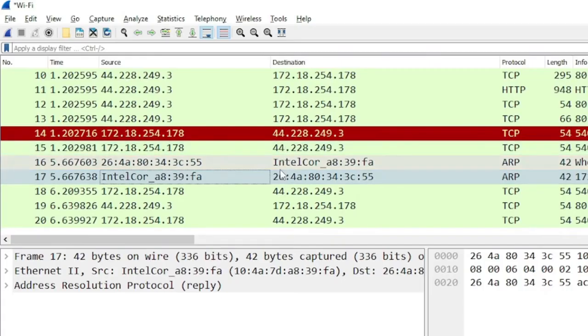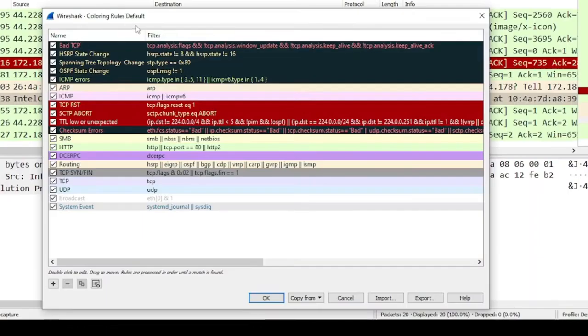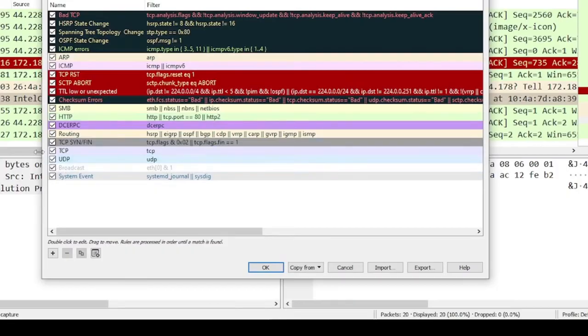Now if you want to find out which color is associated with which filter or protocol, then go to View, click on Coloring Rules. Now here you can basically see which color is associated with which filter or protocol. UDP protocol is going to have this light gray background color, so feel free to go through the list. You can even customize these colors.